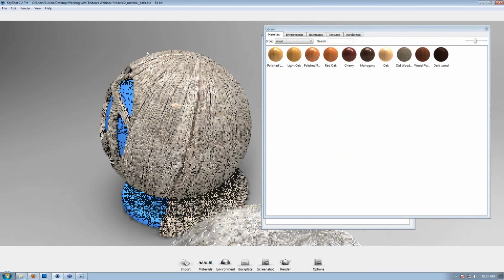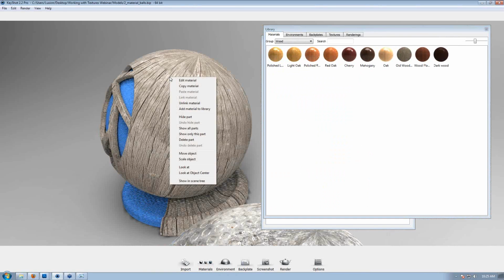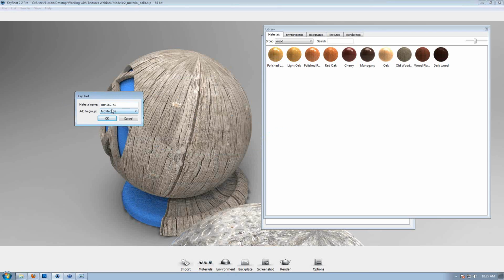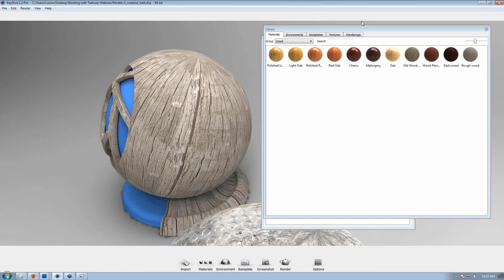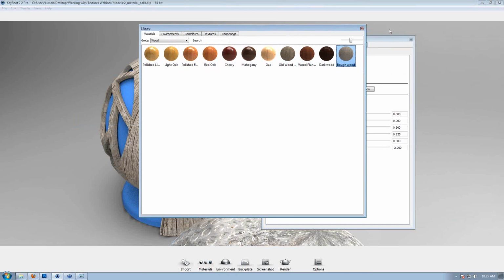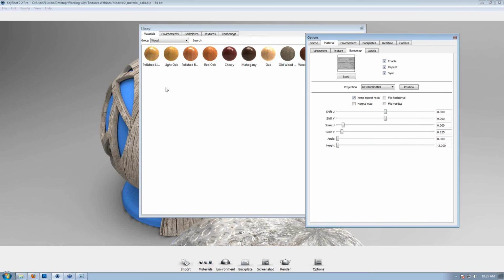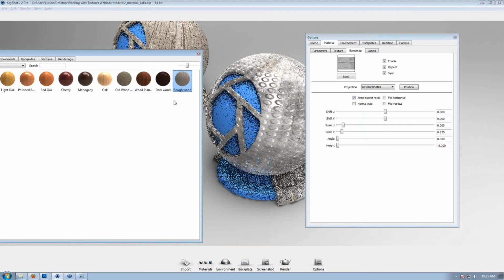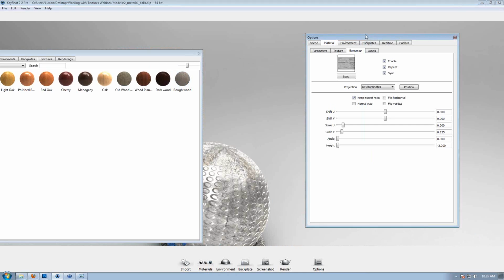I'm going to do that by right-clicking on the material and hitting Add Material to Library. This pulls up the dialog box here, and what I'll do is select the group wood, and I will call this rough wood. Press OK. So there's our rough wood, and it saved all the parameters that we had set up. So if we drag and drop this onto the other material ball, we should have the same exact material.